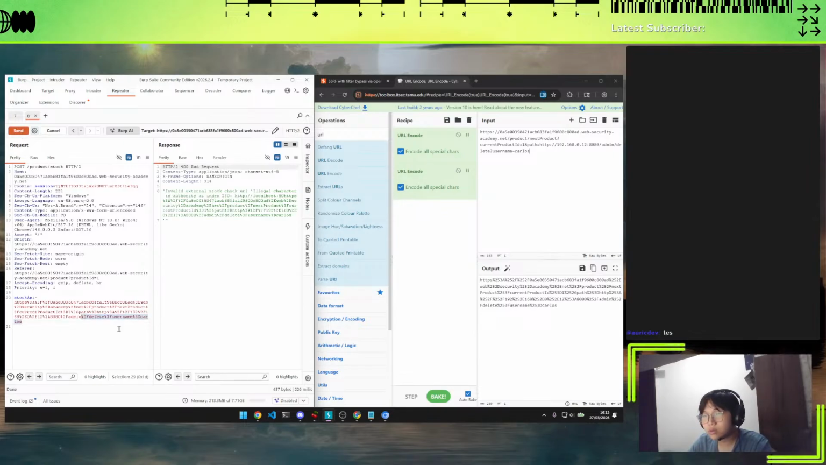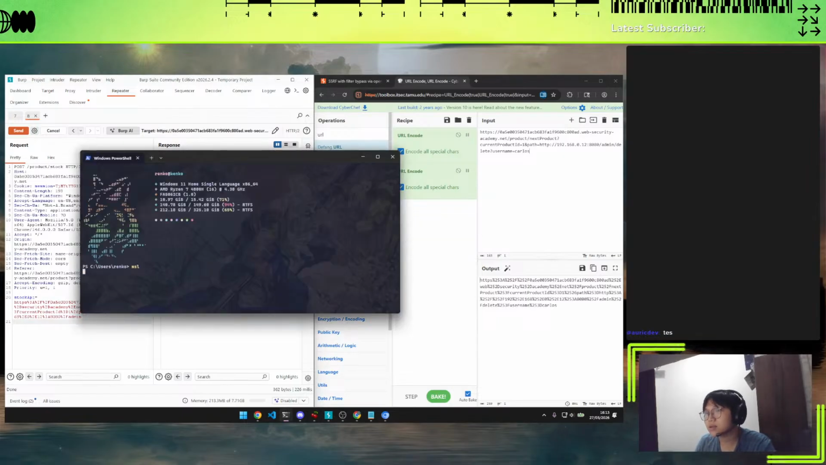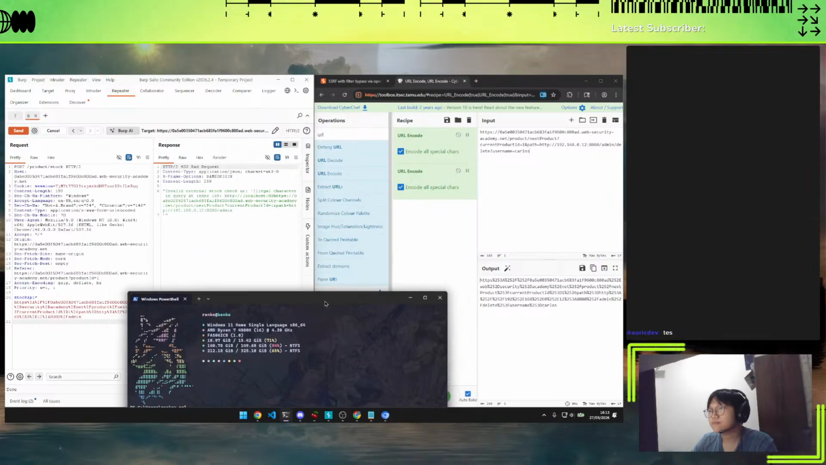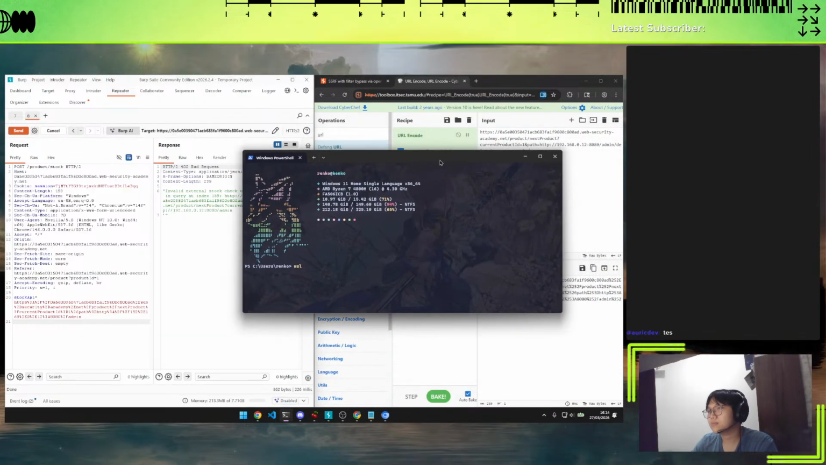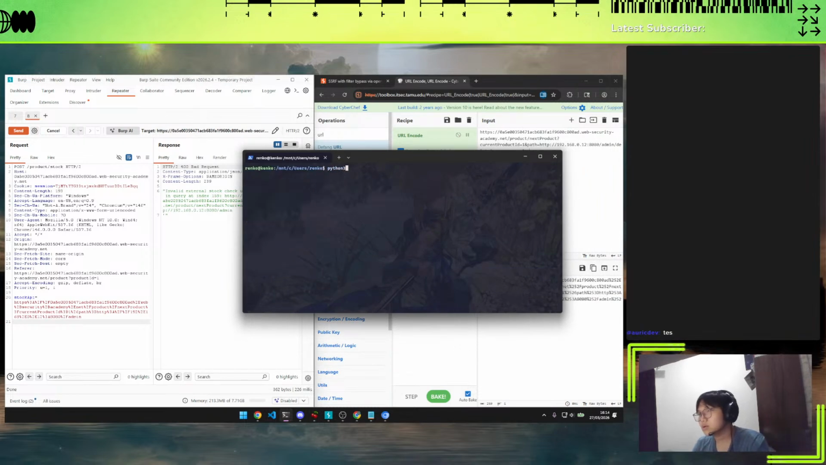Okay, so let's try deleting that part. 159. How can I know the 159 character? Let me put it to Python then. It's taking a while. So let's create a Python, then put this stock API.